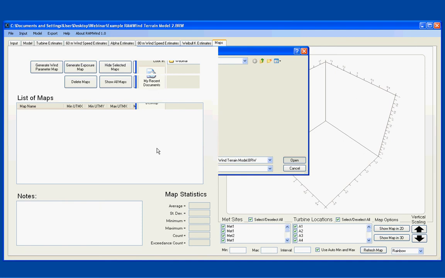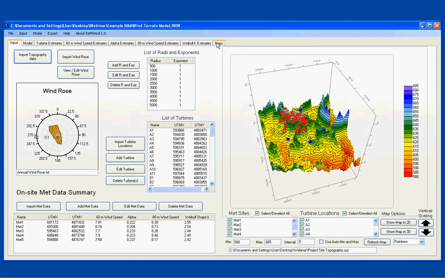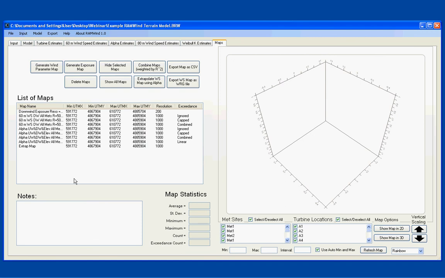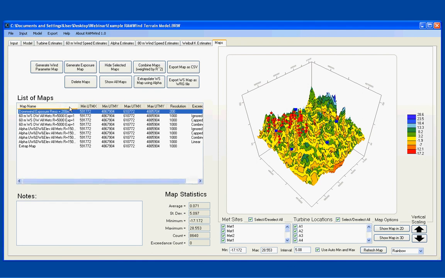So one thing that we're finding really quite handy is to generate maps of exposure, and that is really useful at the beginning stages of looking at a site and trying to figure out the best location for MET sites. Typically what you want to see is you want the MET sites to have a good range of exposures that would represent all of the turbine locations that you're planning on siting. So for example, this model here is showing the downwind exposure at a 200-meter resolution.